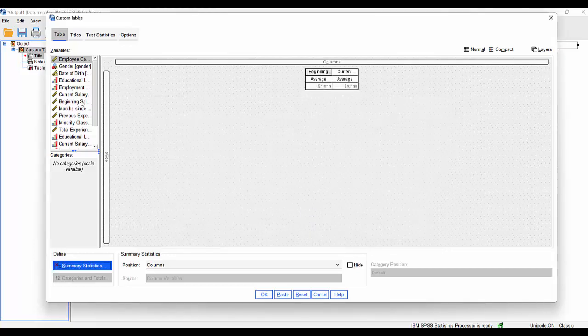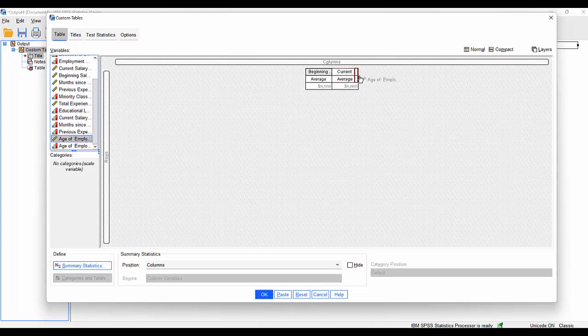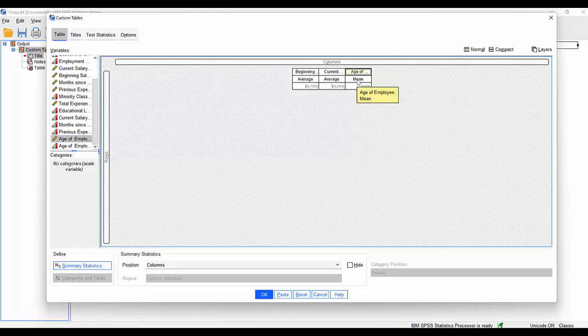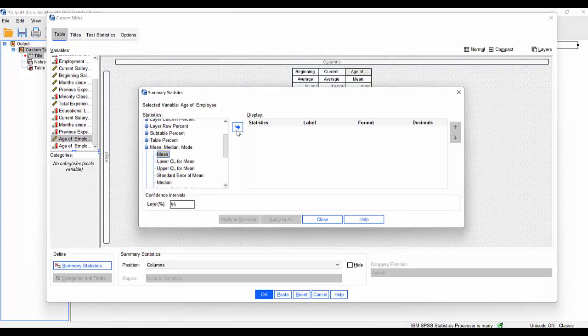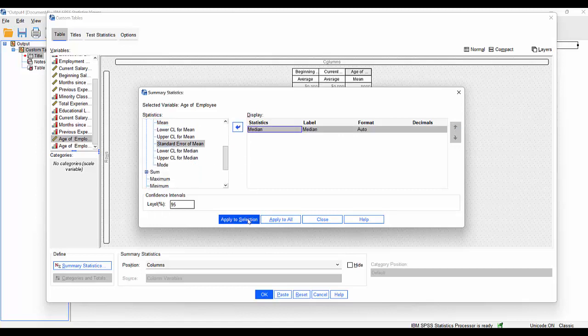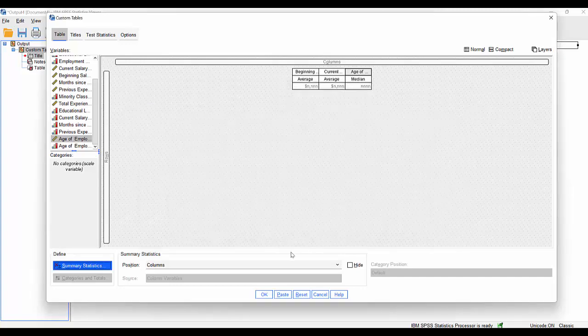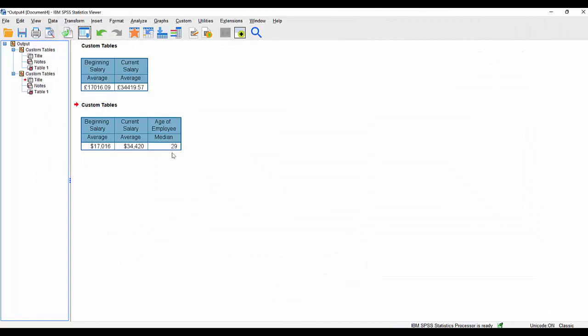What happens if we add in a third continuous variable here, such as age? But we want that not to be represented by means, but say something else like a median. I could click in here and I could say, okay, let's swap that out by just removing it from the display box and changing it for median, and hit apply just to selection, so not to all. Now we've got an extra column that's been added in here. We've got the median age of the employees.